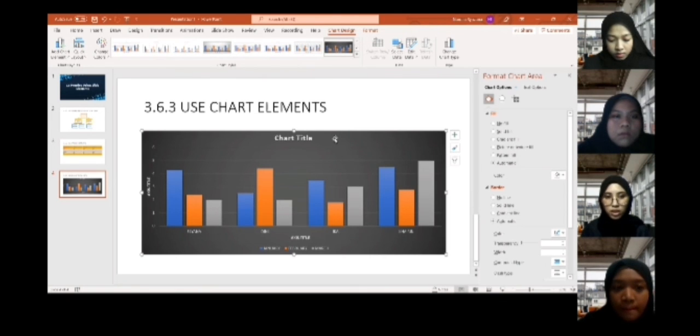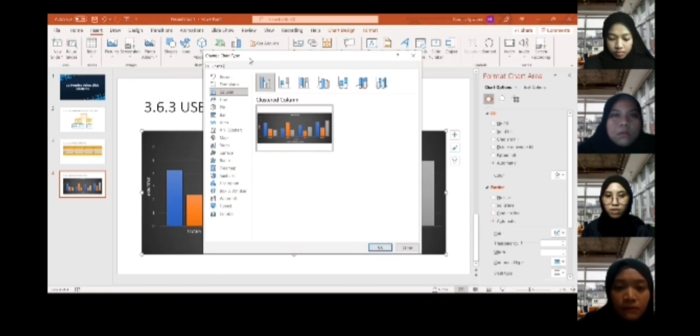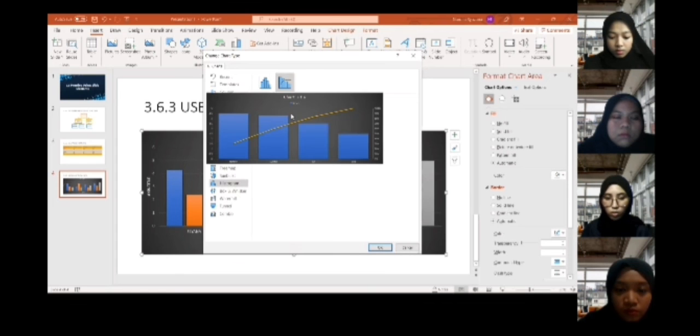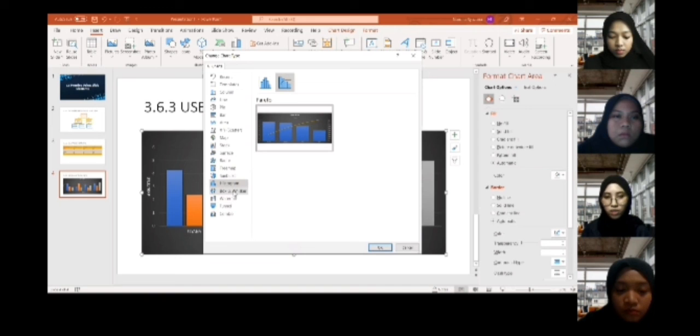Last but not least, to make our presentation more dynamic, PowerPoint has 6 new charts that are available, such as Box and Whisker, Treemap, Sunburst, Histogram, Pareto, which is found in the Histogram, and the last is Waterfall.